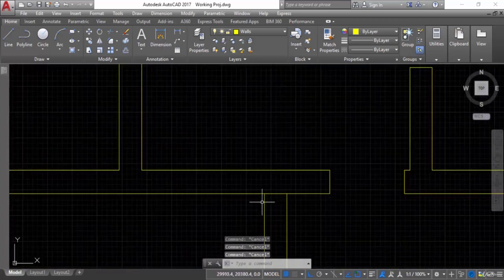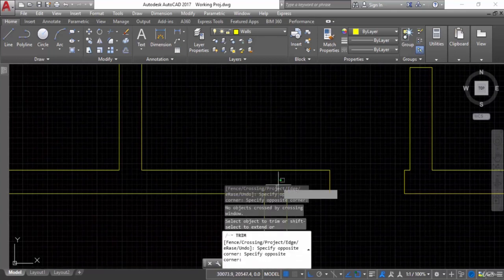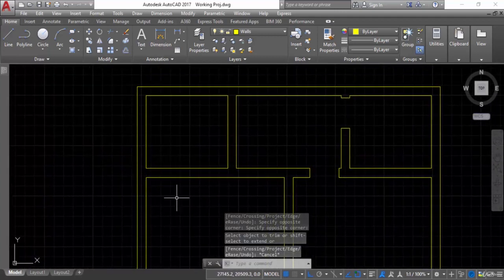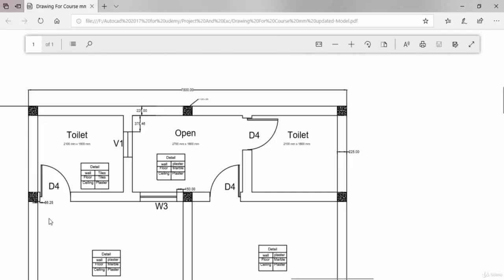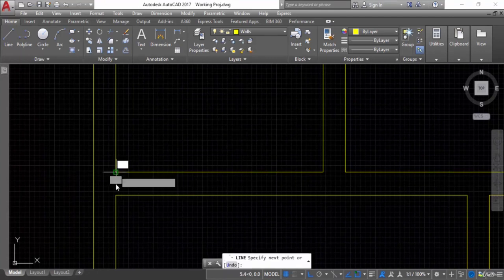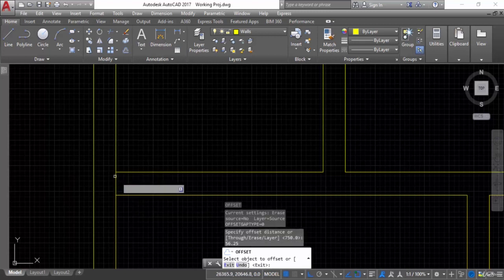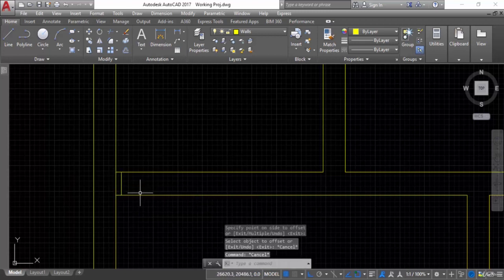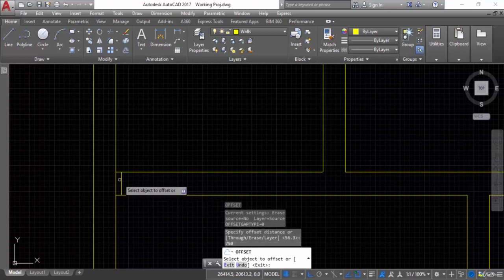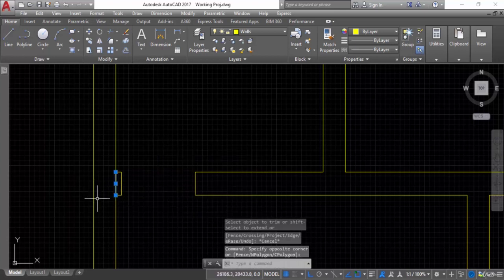Now let me trim this one as well. Now let's create a cutout here as well. Let's see here. Yes, we have to create a cutout here as well. So I will go here, line enter. This point, O enter, 56.25 for the door frame, and this one, and O enter, 750, that is the width of D4, enter, and I will give this point and this point, trim. I will trim this one and delete this one.